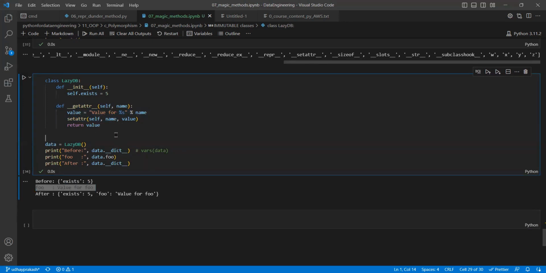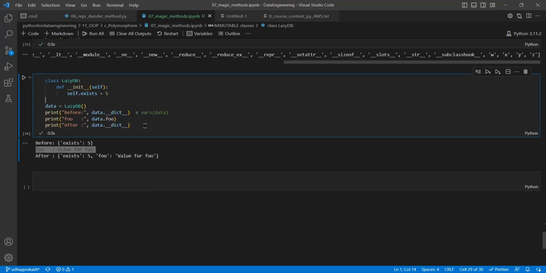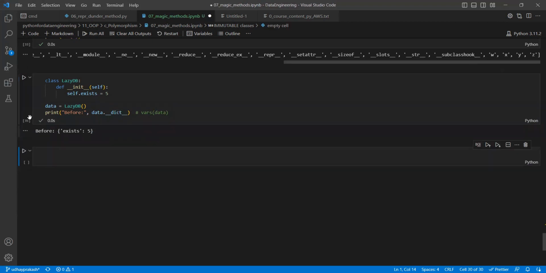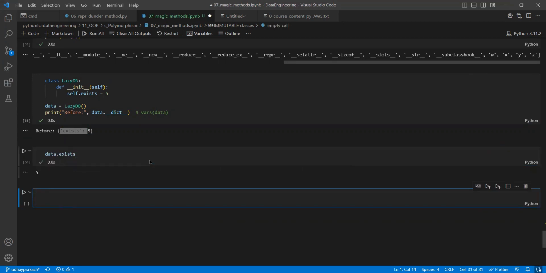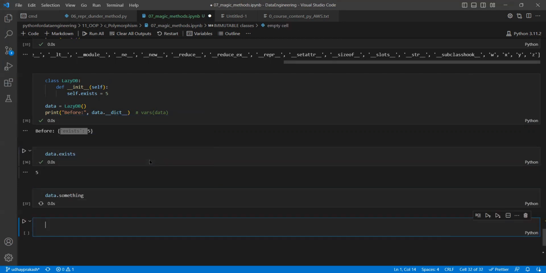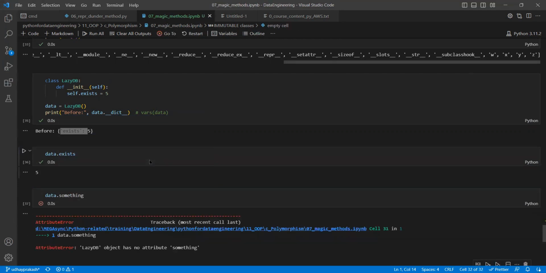It means, simply, let's say this is not there, assume it is like this. You got it. From this, we understood that we can ask only for what exists. So from data, if I ask for exists, I get the answer. Data.exists, I get the answer. But if I say data.something, will I get it? It will throw an error, right?